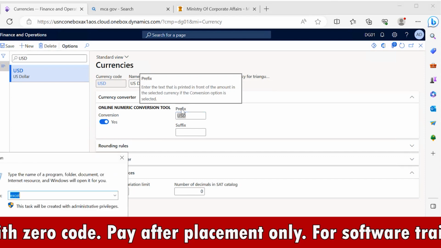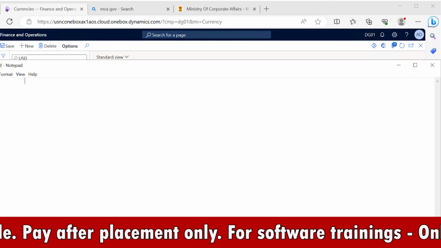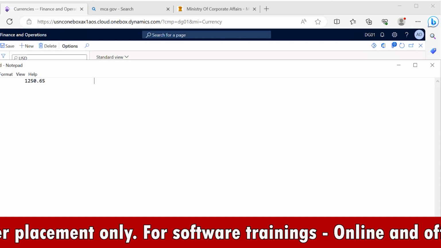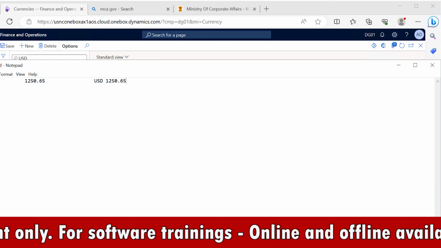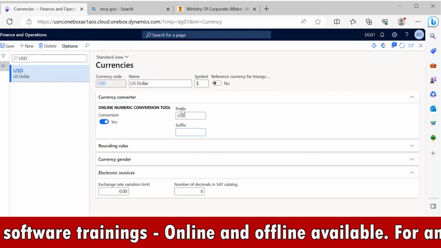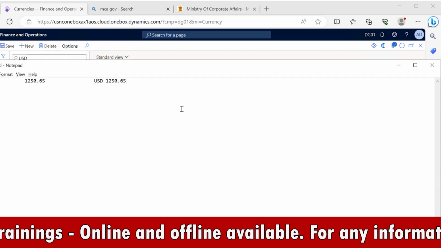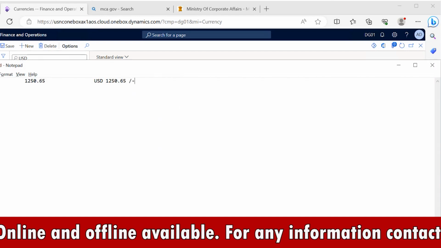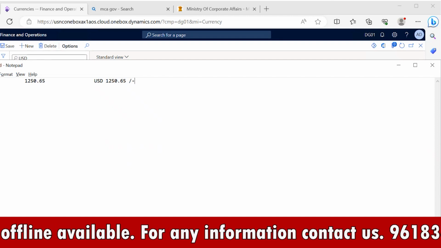Okay, I'm going to show you how it will look. If the transaction amount is 12,500.65, then the system will take the first one as USD 1250.65. And if you would like to update the suffix as a /hyphen, then the system will update in this way, /hyphen. So the client will tell you whether they want to use these or not.